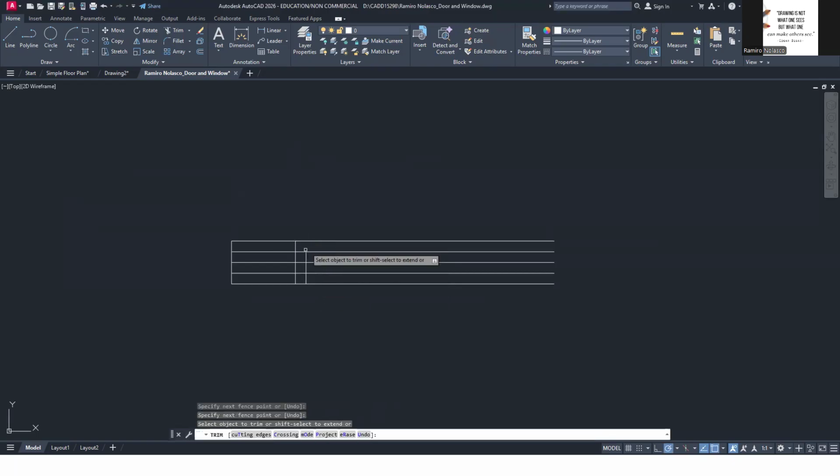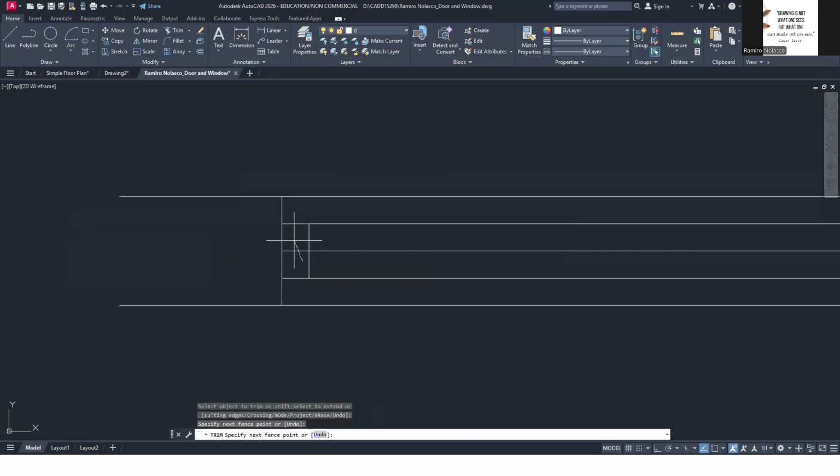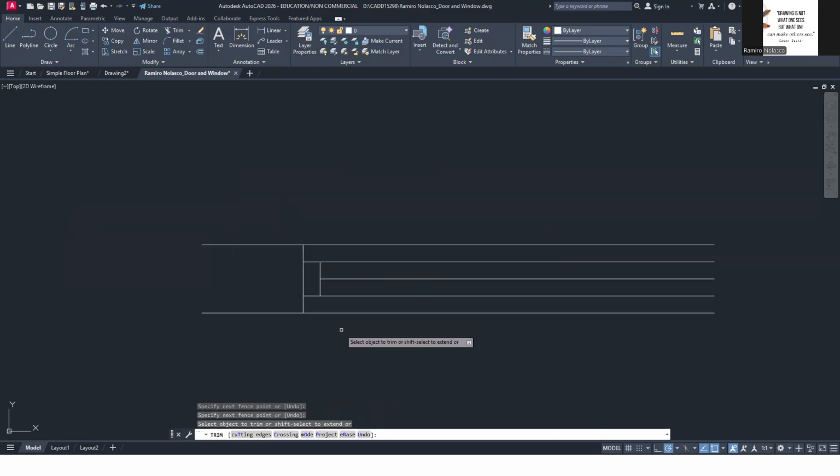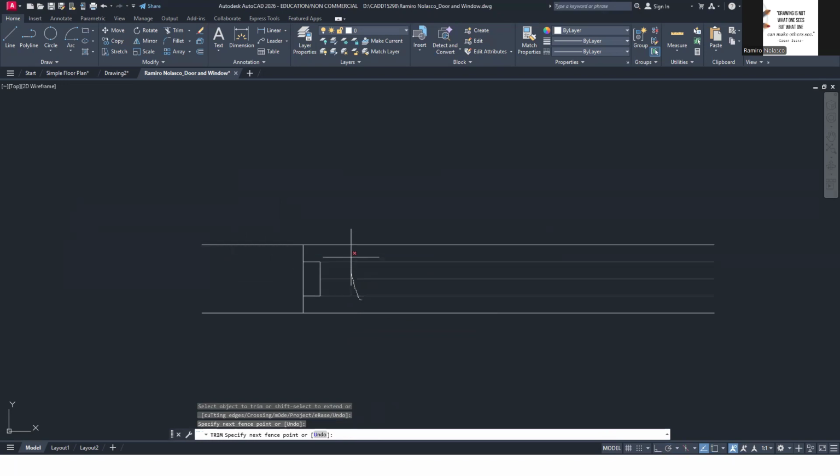Trim. Trim. Trim. Trim. And trim. Okay. And I can trim this. I don't need this. Okay. I can trim that. In fact, I can trim. No, I don't want to trim that yet. I need the midpoint. So don't trim that yet.